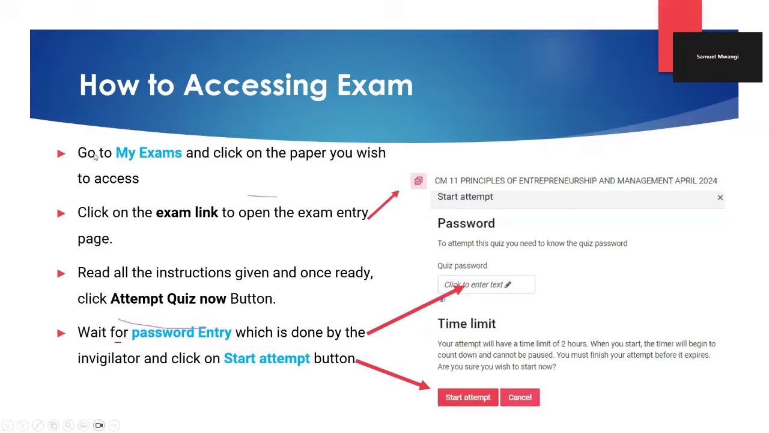So to go to an exam, we'll need to go to My Exams, or you go to the list of the papers that you have been booked for. And you click on the paper that you would wish to access. For example, today, let's say we would like to access CM11, which is Principles of Entrepreneurship and Management. Sorry, it reads April, but we are in August.